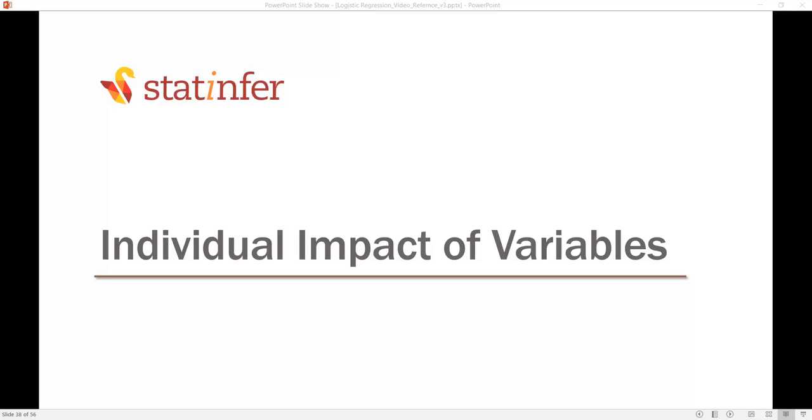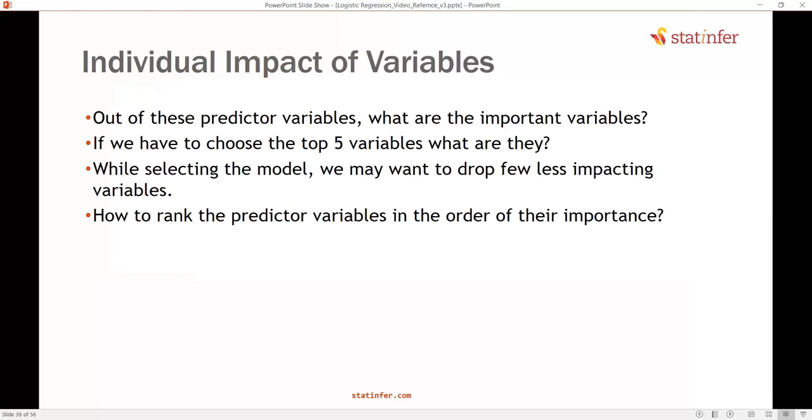The individual impact of the variables. We might get a question sometimes saying, out of all the predictor variables that we have used for prediction of buying or not buying, or for prediction of attrition versus not attrition, what are the important variables? If I have to choose the top 5 variables, what will those variables be?